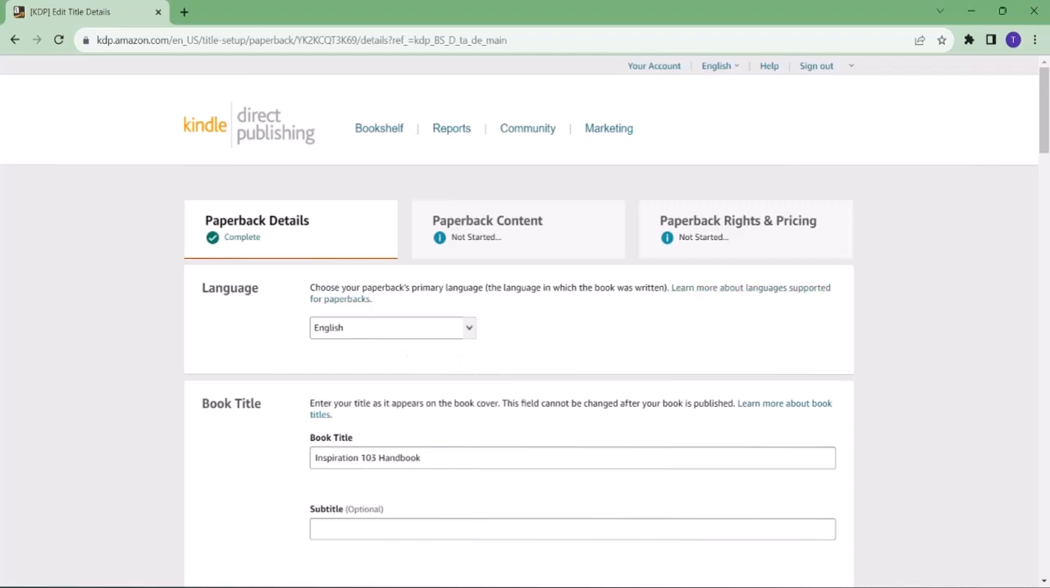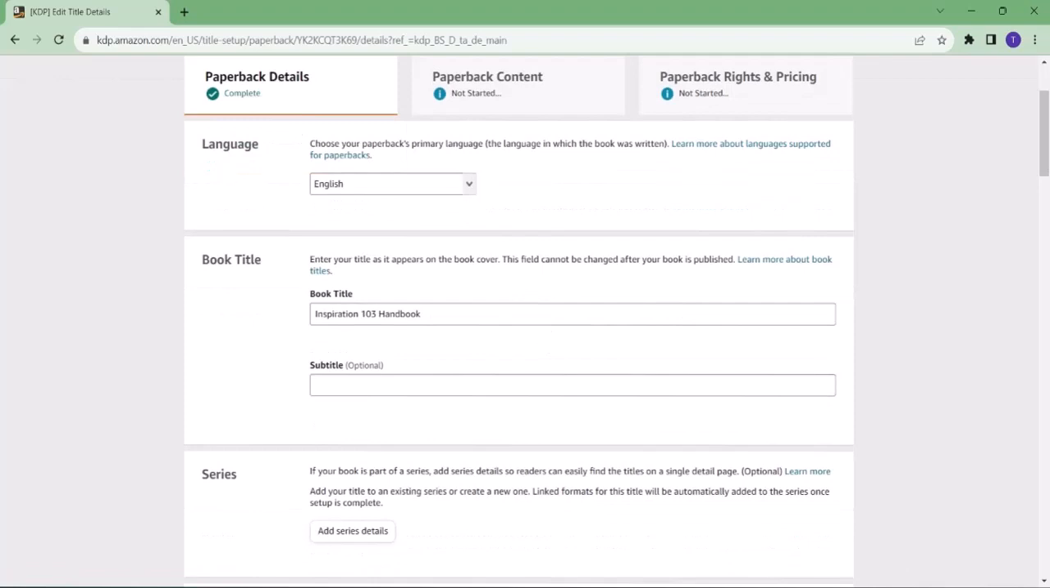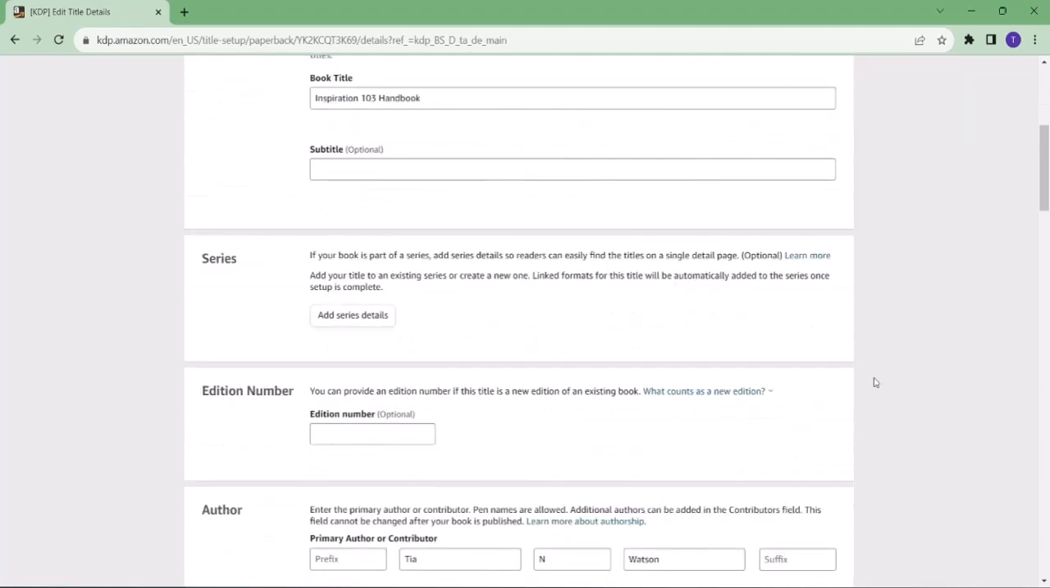The first thing is going to ask you to make sure that your language is in English, if that's what you would like. Then, of course, you're going to type your book title right here in this first block. If you do have a subtitle, here's the box that you go ahead and type that subtitle in. Once you get down to the series portion and the edition number, you don't necessarily have to fill those areas out. So you can keep those blank.